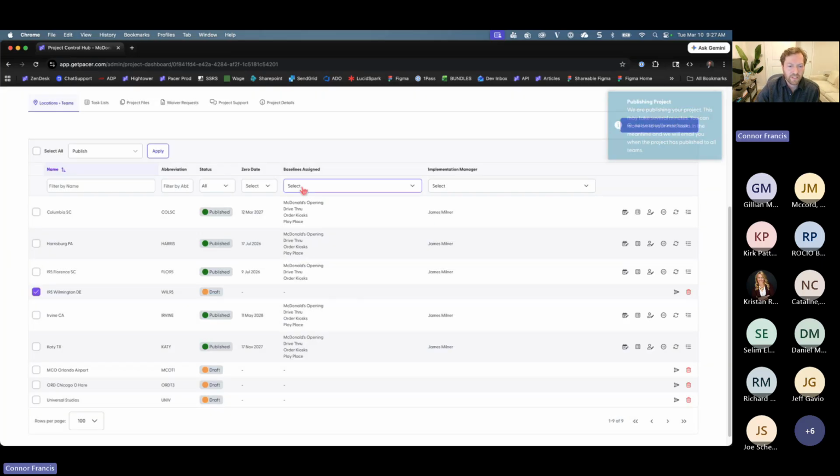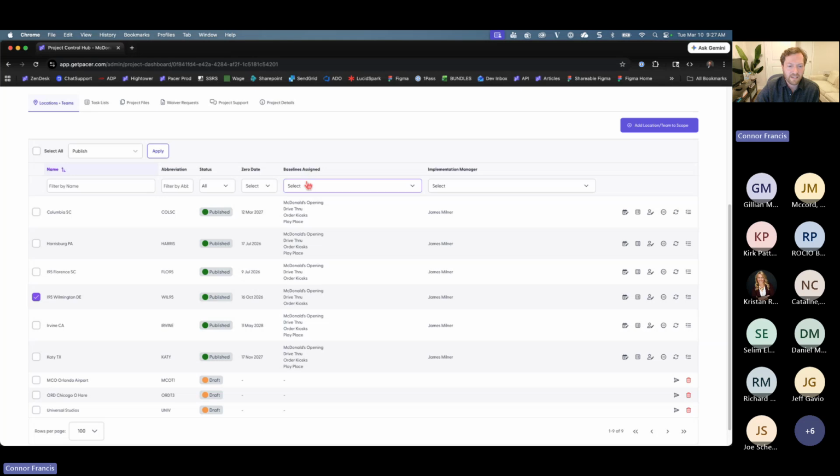Great. So you can see here that I have a baselines assigned column. And if I have a lot of locations opening and many pages here, I can also just click on this drop down and say, I need to just see the ones that have kiosks. You can even filter in that way as well.